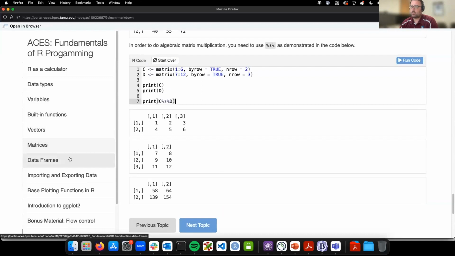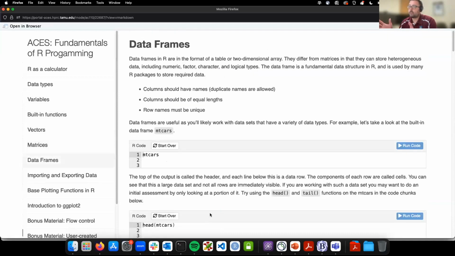We're good to go. So we're going to move on to data frames, which I think is where stuff starts to get really interesting with R and gets really useful. Data frames are essentially like tables or two-dimensional arrays. They differ from matrices in that you can store all sorts of different types of data. It is probably one of the most fundamental and commonly used data structures in R, because if we think of Excel spreadsheets or something like that, that type of data is perfect for a data frame.